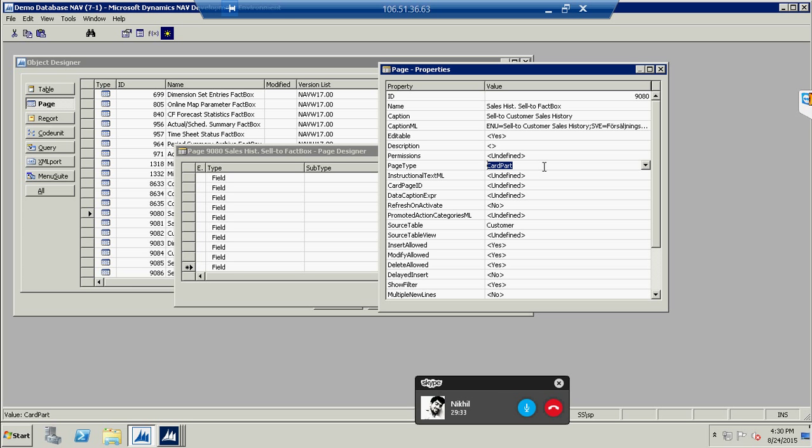So whenever you want to show data from a different table but only one record at a time, in the fact box, you will select that page with page type card part. You see the data is coming from customer, and one record at a time it will show. So this is nothing but a fact box.